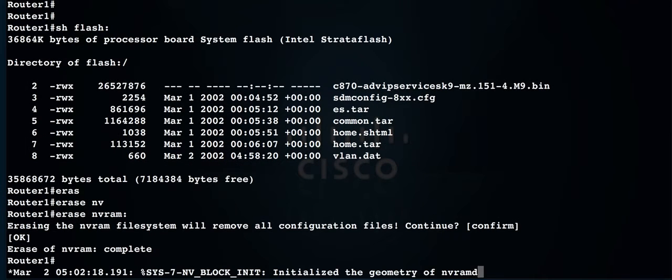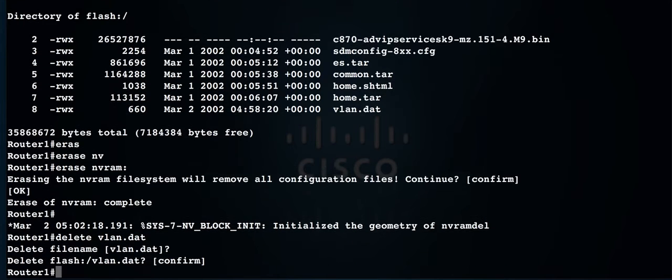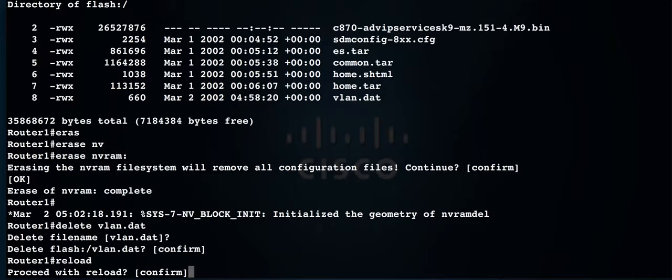And now we have to delete all the VLAN database. Next step is just reload the router and start from scratch. It's a quite long process, so that's why I will pause the video and come back after that when the router is up and running.